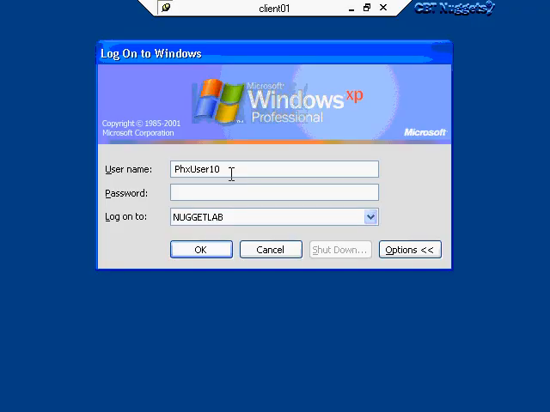Now here I'm using Remote Desktop Connection to connect to a client computer called Client 01, which is a Windows XP computer. Now, let's play a little game with this. I've got 50 user accounts, Phoenix user 01 through 50. Go ahead and think of one of those accounts. And when you think of it, I'm going to read your mind and enter in that number here. Ready? Okay, you're thinking of Phoenix user 10.